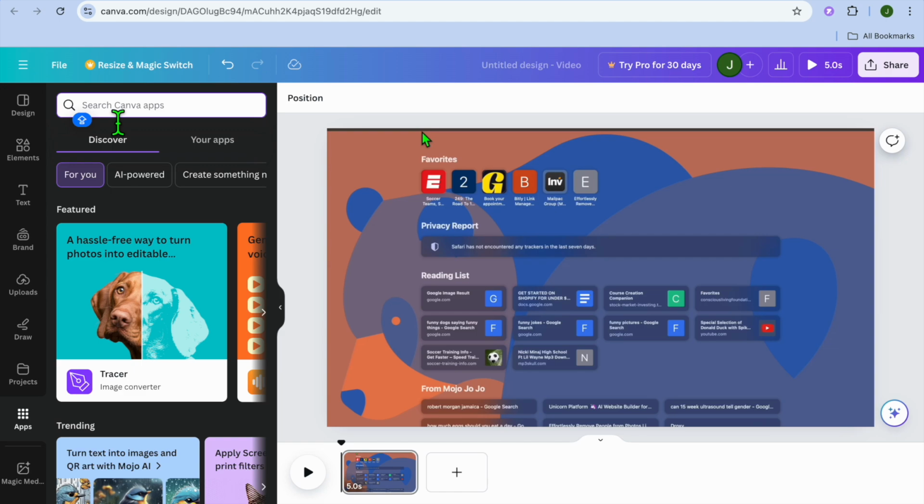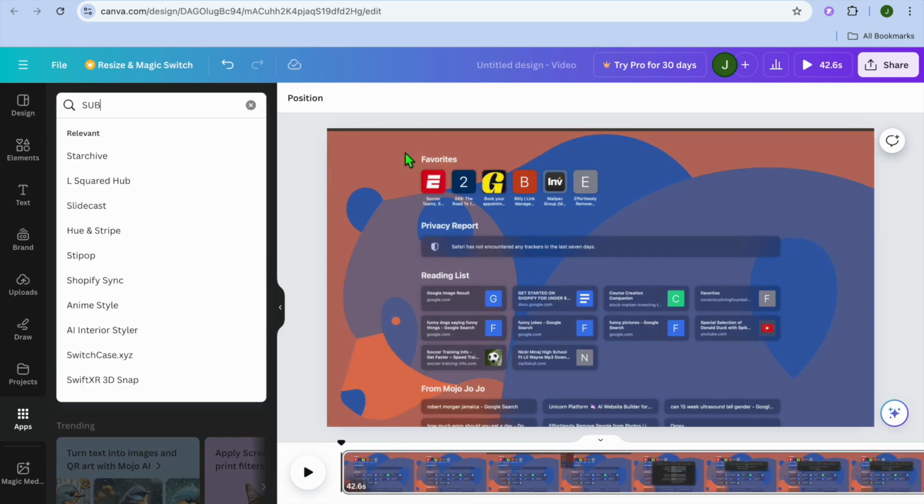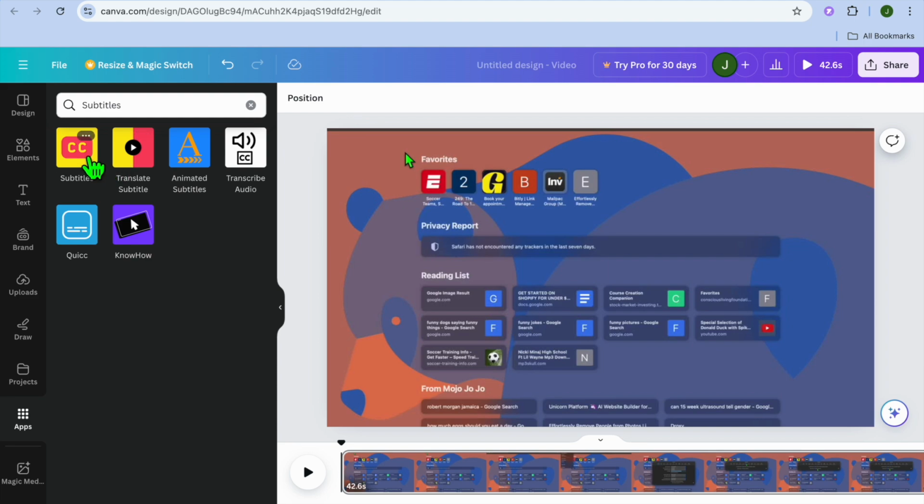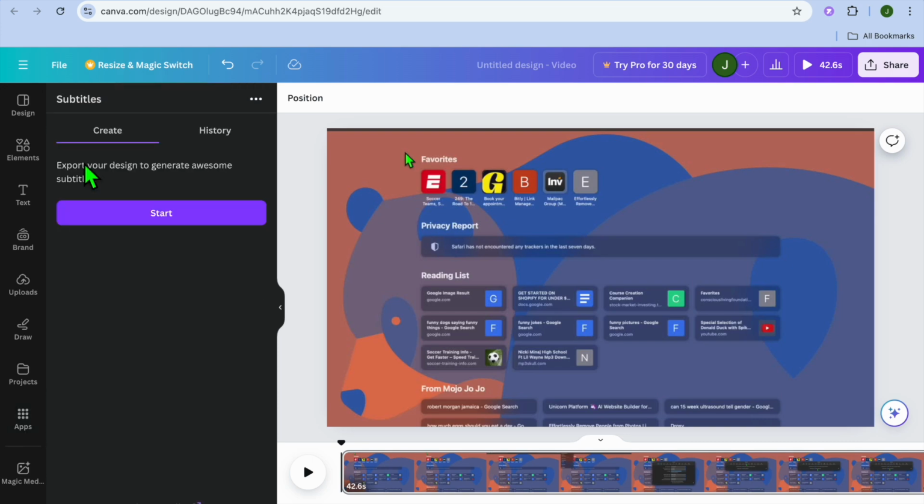After selecting Apps, you are going to tap on the search bar, and you are going to type in Subtitles, and you can select Subtitles. From here, you can see different apps that you can use. A popular one that you could use would be the CC subtitles or the animated subtitles. You have a few options.